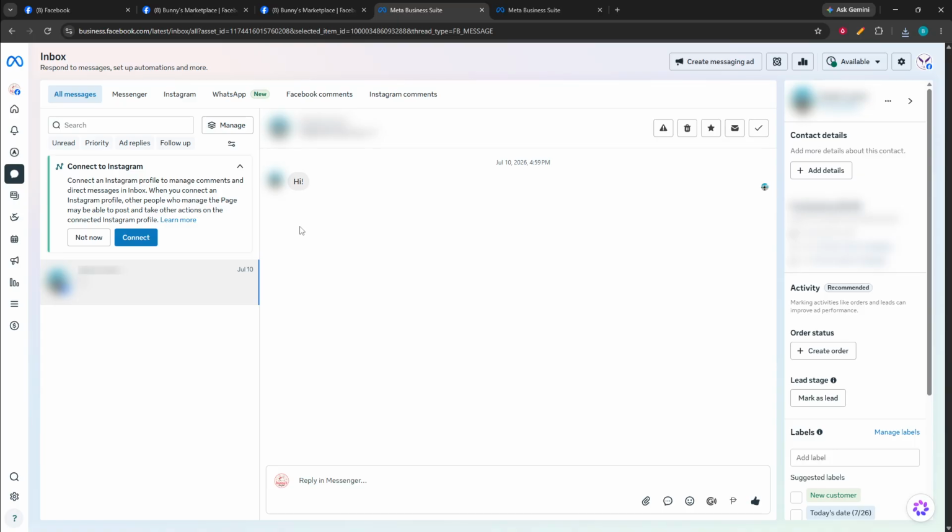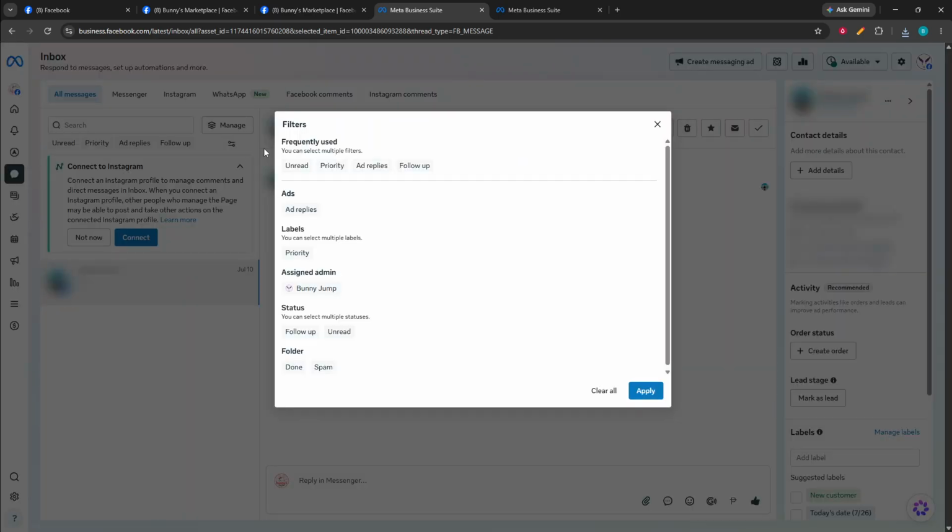At the top of the inbox, click the Filter button. This opens the available filtering options for your conversation list. You can use these filters to quickly find the types of messages you want to review.